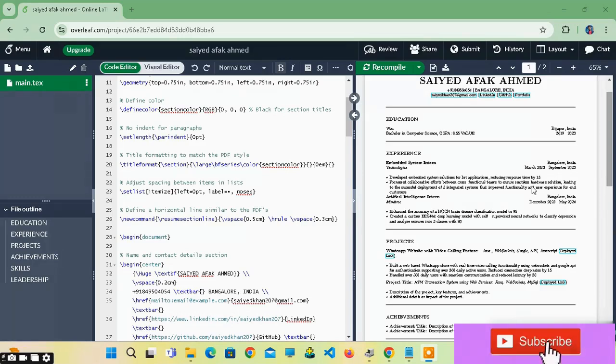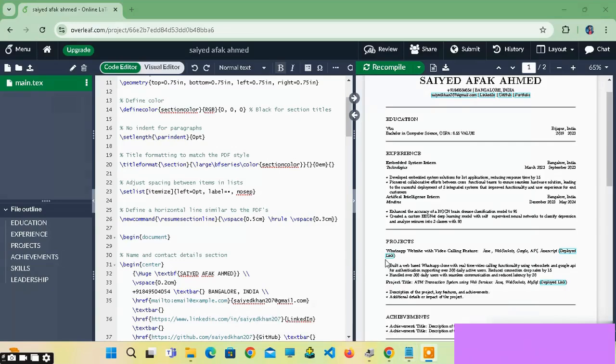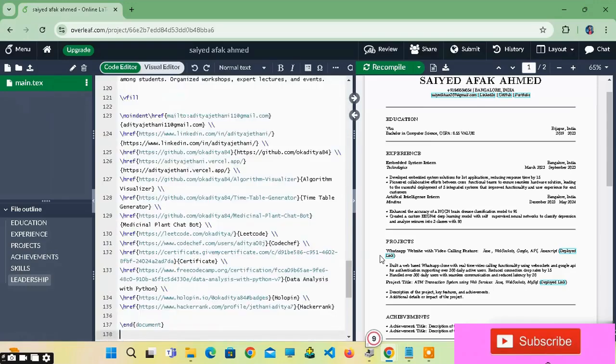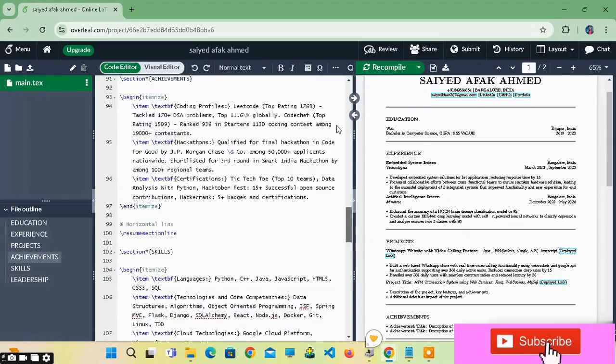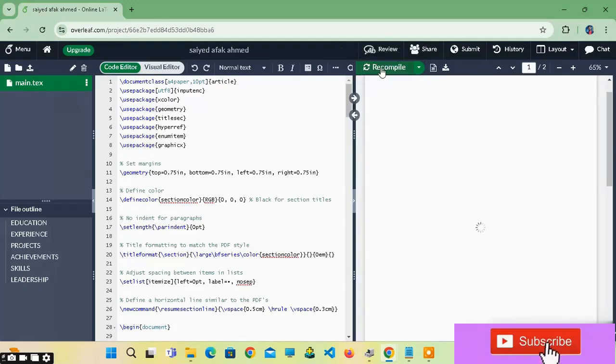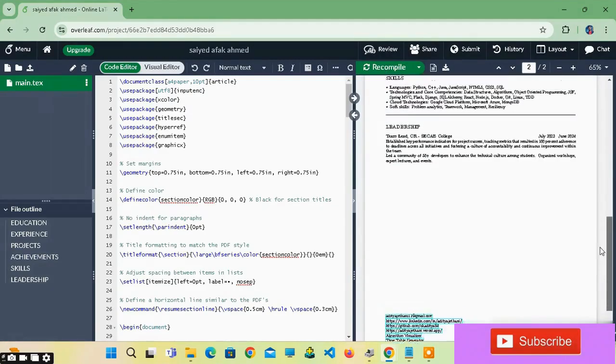So my friends, without wasting time, as I have already told you, I'm going to review the actual code. Yeah, my friend, now I'm going to paste the actual code over here. This one is the actual code. Okay, now you can see previously this title and all were missing, right? I have put the actual code over here, and now when I recompile it, yeah, you can see here, this is the 97 ATS score resume.